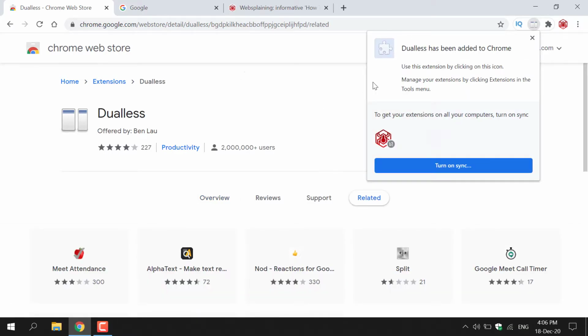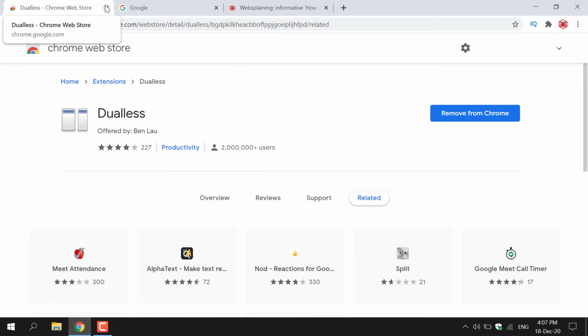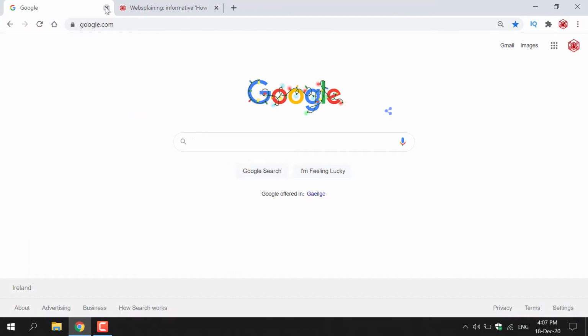Once you've done that, you'll be greeted with this little window here that says Dualless has been added to Chrome. Use this extension by clicking on this icon. Manage your extensions by clicking Extensions in the Tools menu. Once Dualless has been added to Chrome, what we're gonna do now is close out of the Chrome Web Store as we no longer need it.